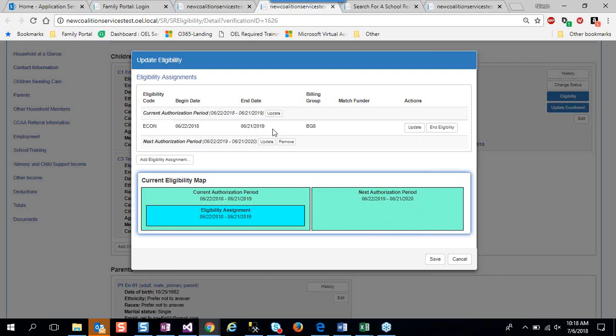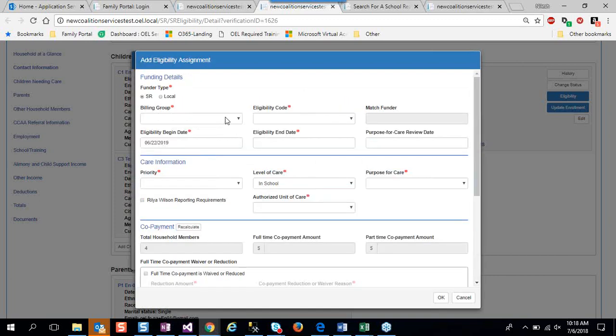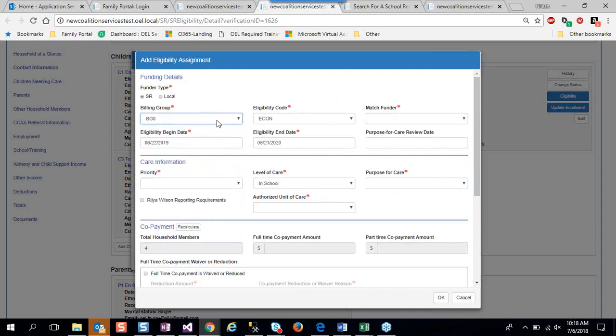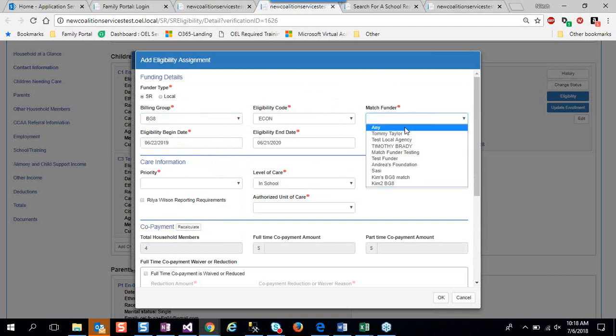So you don't want to hit update. This information was migrated. It has the values that were migrated over. We don't want to update these values. We want to go ahead and create new values. So we're going to click this Add Eligibility Assignment here. We're going to set up their information. I'm going to diligently check each one of these and make sure that it is working correctly.